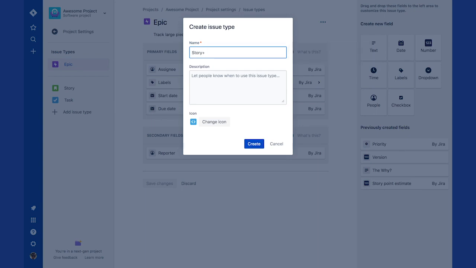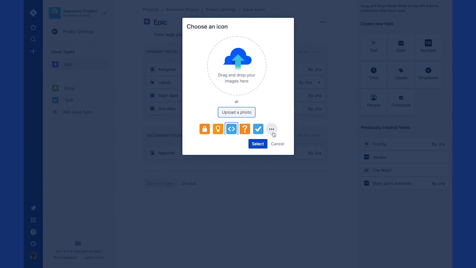When creating a new one, you enter its name, a brief description of it, and you choose its icon. The icon can be uploaded from your computer, or you can pick one from our gallery.